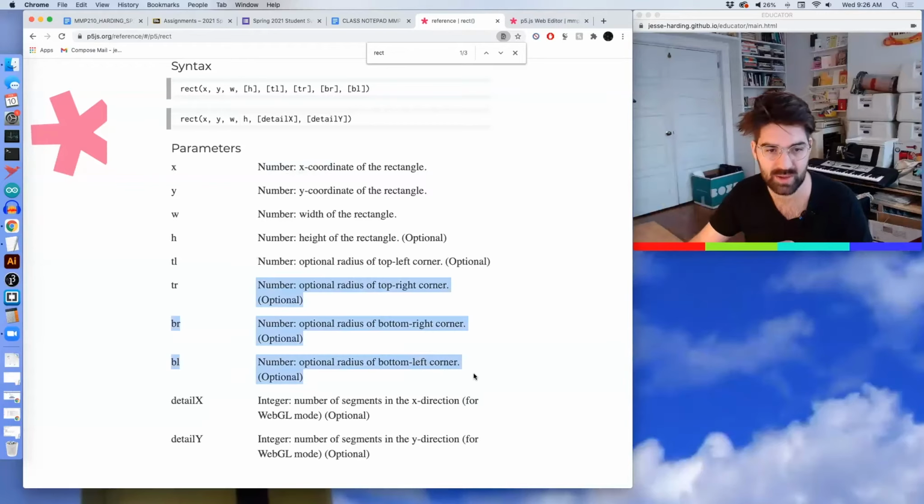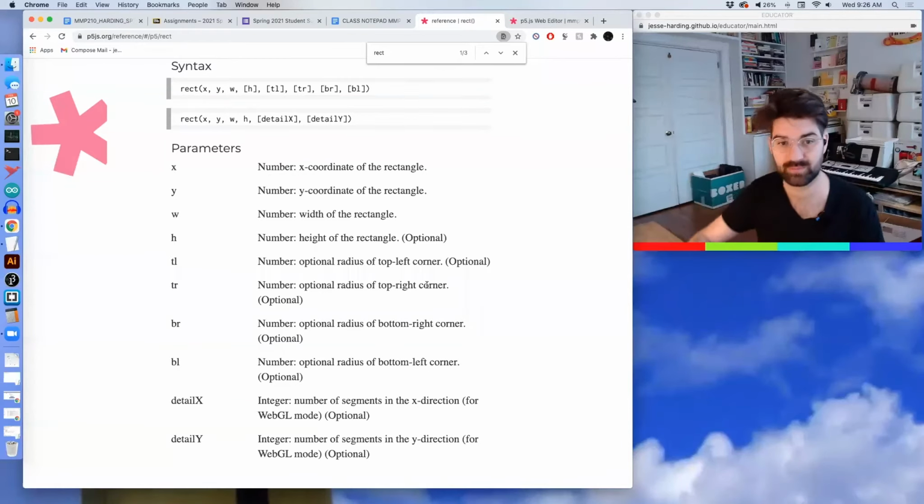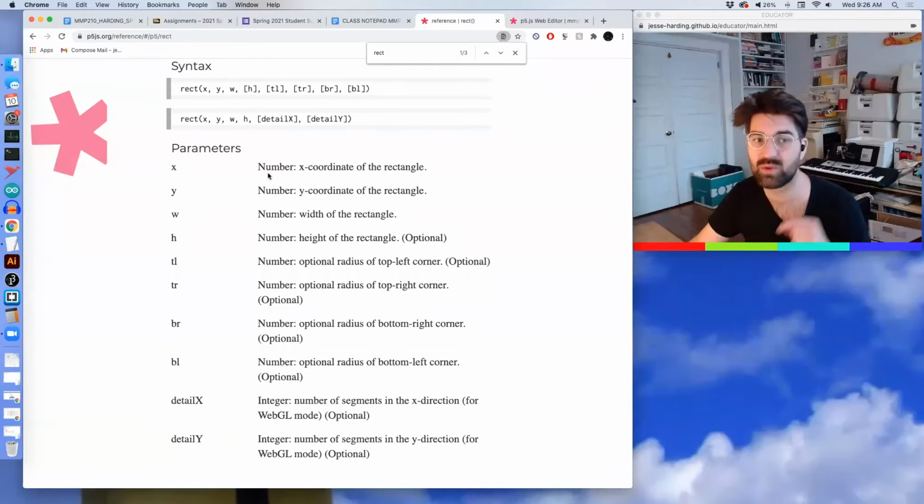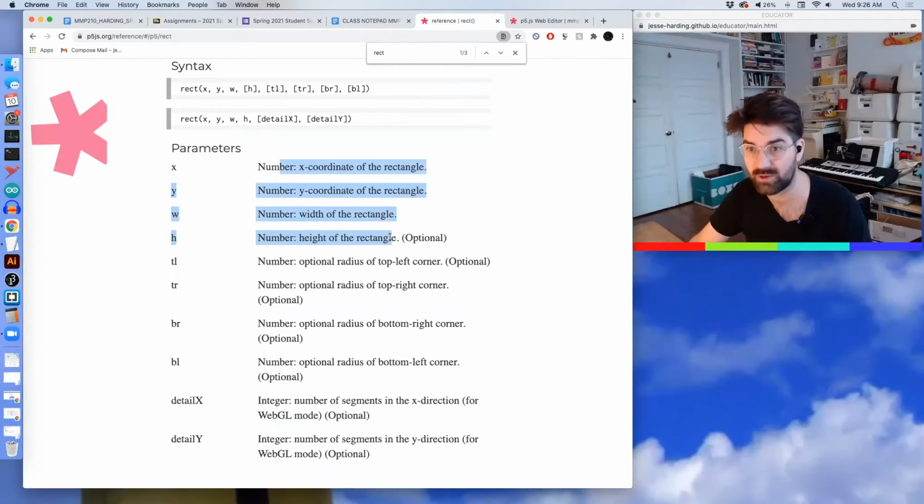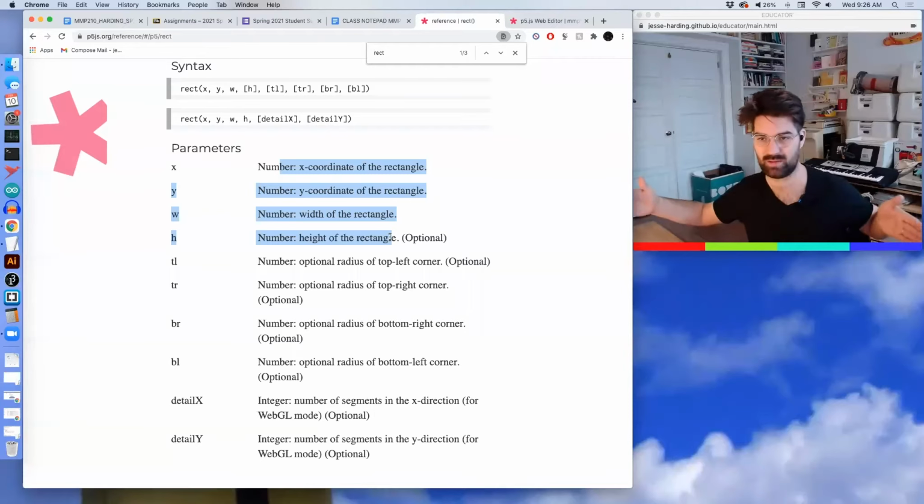And these are continuing numbers. These are the radii that the corners might be rounded at. But once again, we're not doing that. We're just worried about these first 4, because all I want to do for my example, I want to make a rectangle at the bottom.